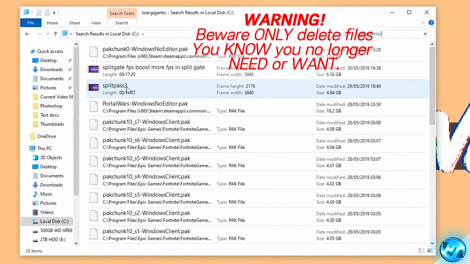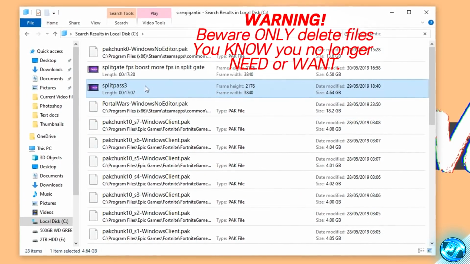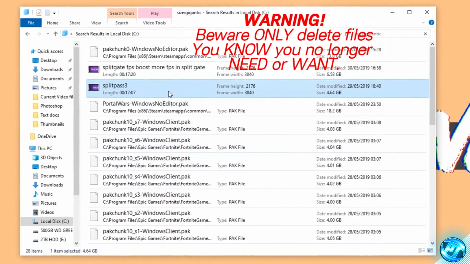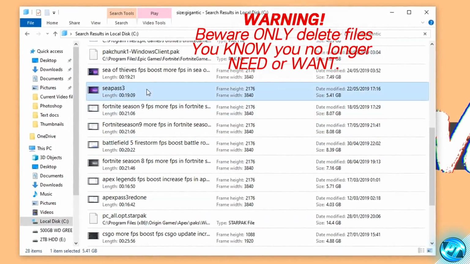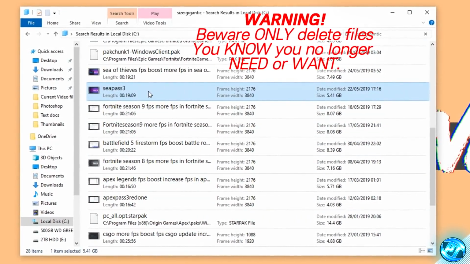But for me, I can already see that Splitgate Pass 3 is a file I no longer need, so I can go ahead and delete this file. You can then proceed to scroll down and have a look again. I no longer need Sea of Thieves Pass 3, so I'm also going to be deleting that file.